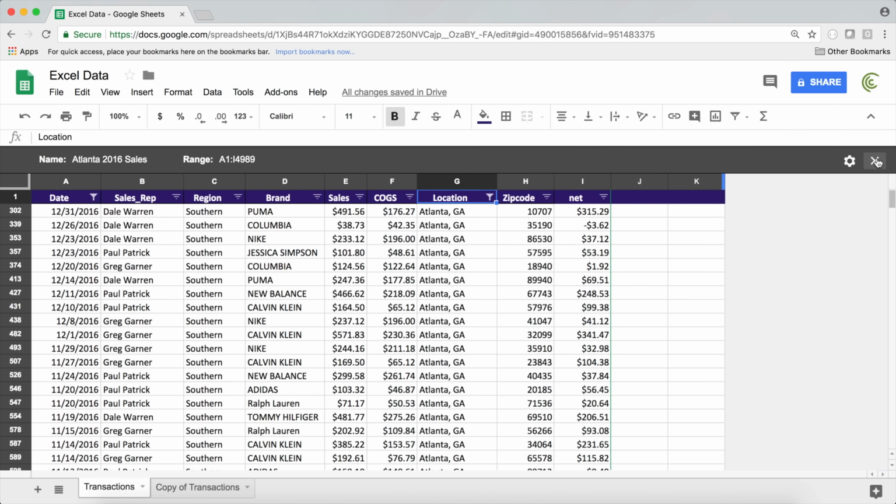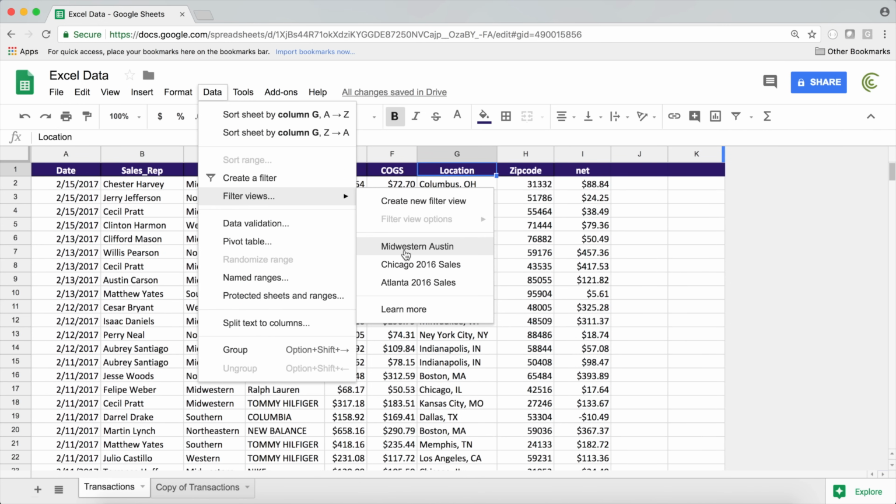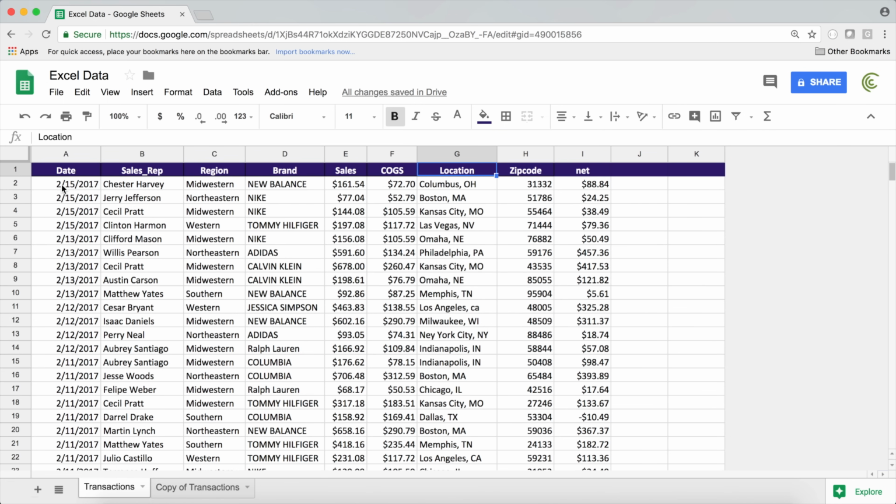Now we have another filter view. So X out of this. And if we go back, you should see three filter views. And that's pretty much it. It's as simple as that.